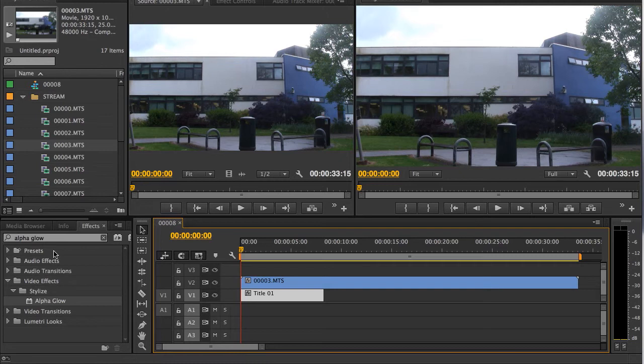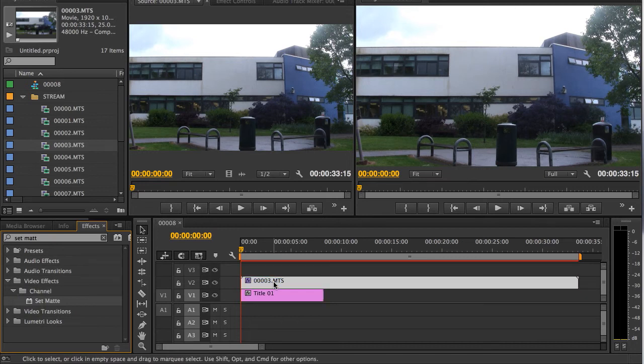Now, the effect I'm going to need is called Set Matte. So let's just look for it in the effects panel. And it comes under Channel here. So I'm going to grab Set Matte, that's the effect we want, and I'm going to place it onto the video layer on video line 2.